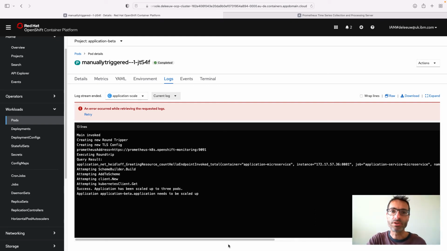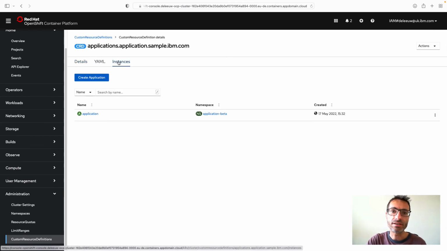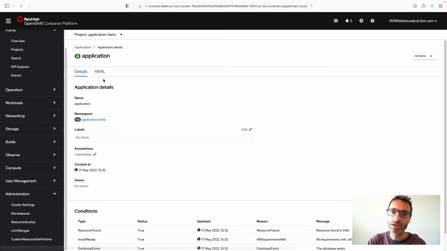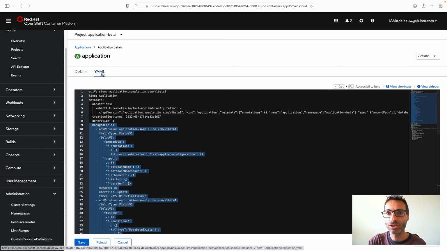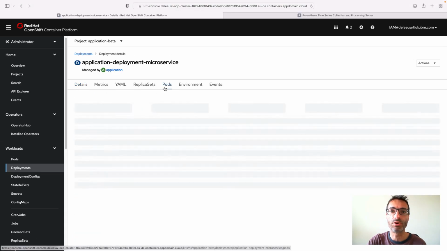The scaler pod has queried Prometheus, and based on the number of times the /hello endpoint has been invoked, it's decided that the web app needs to be scaled up. It does this indirectly by updating the custom resource which defines this application, meaning that the application operator will spring into life to increase the number of pods in the relevant deployment.